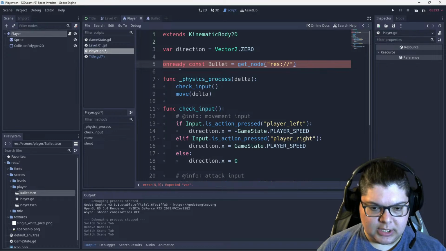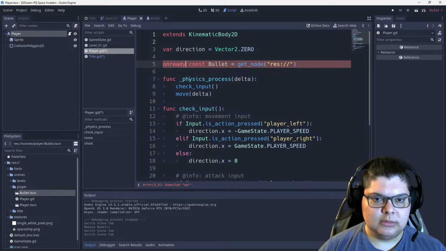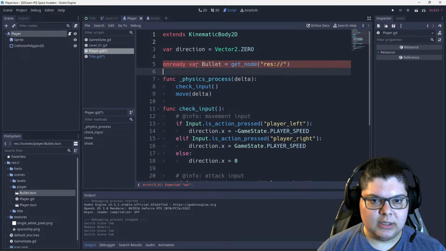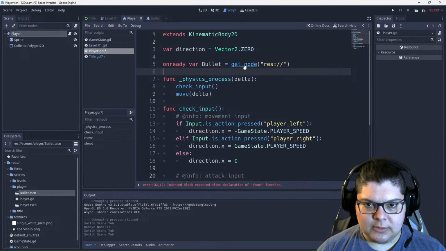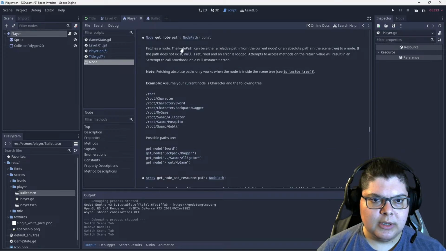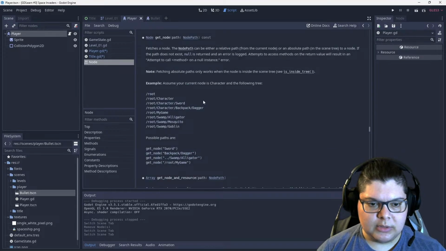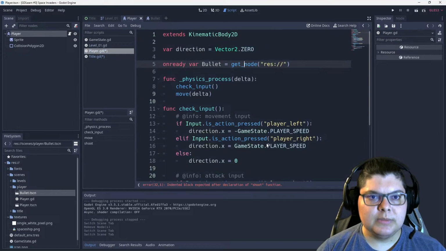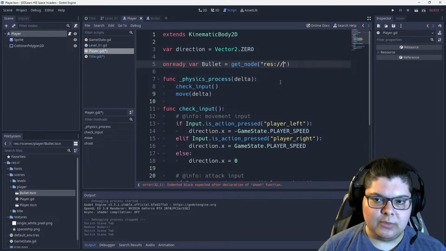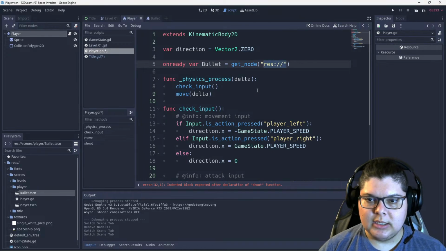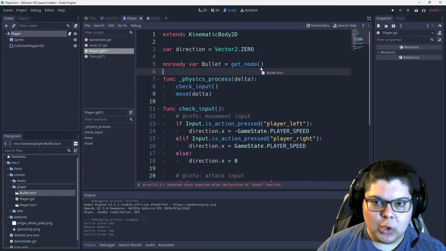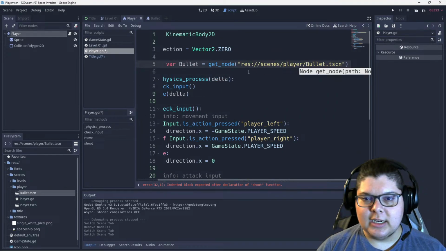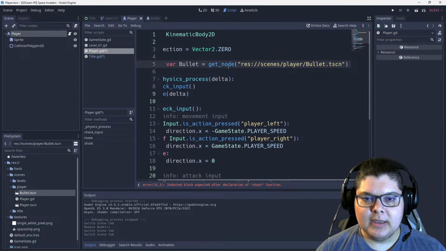Unready const bullet. Oh, has to be var. Okay. Oh yeah, because it's unready. Is it get node? I think it is get node. Fetches a node. Yes. So it would be red. Actually, I can do a little bit of magic. I can get node. Oh, look at that. Beautiful. So bullet is that.